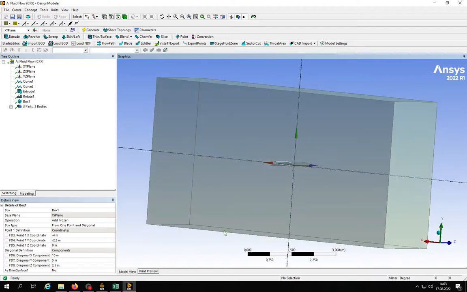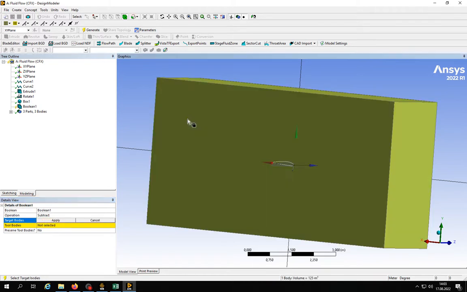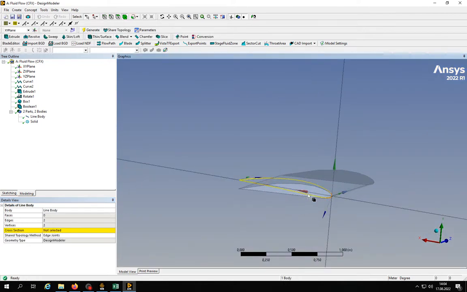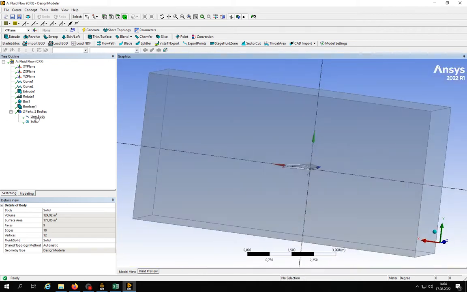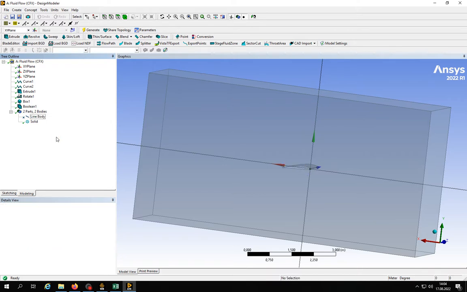Now, in order to cut the wing out of the box, what we want to do is go into Create, Boolean, select the subtract for the operation. The target body should be the box, and the tool body should be the wing here. Very good. Generate. Now you can see that the wing has been cut out of the box. Then make sure that you only have one body. So the first profile we imported, we are just going to suppress it.